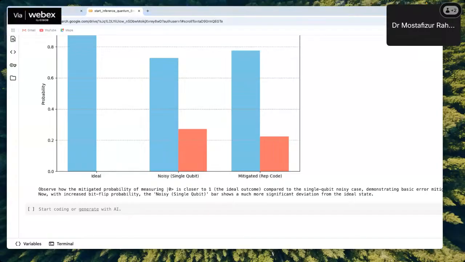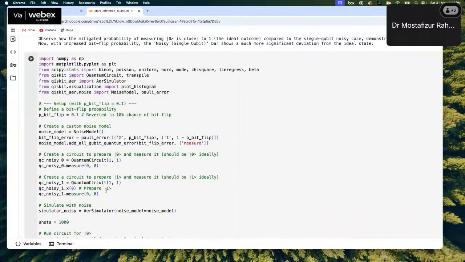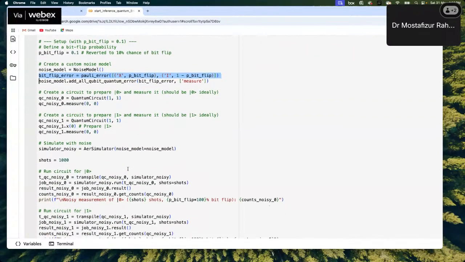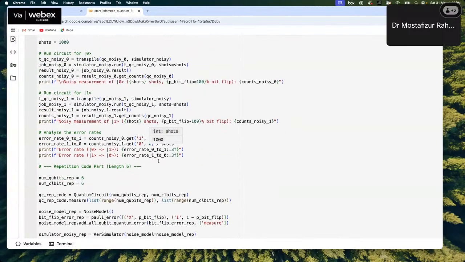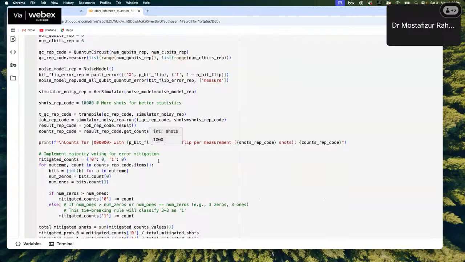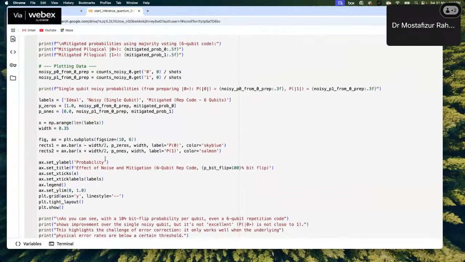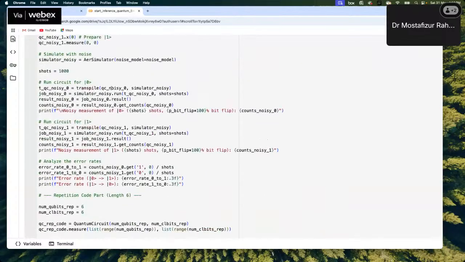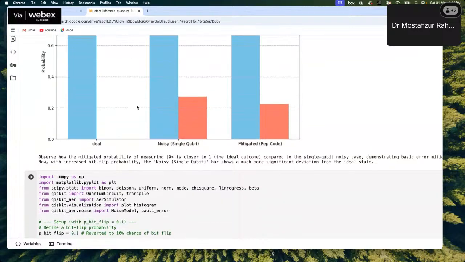And then let's go a bit further in this direction: can I improve the result? Yes, you can improve the result. In this case, I have taken the bit flip error as the error model and simulated the experiment. There is a whole detailed code for that. Then I applied the repetition code, increasing the number of repetitions from 3 to 6, and let me check if the answer is improved from here.